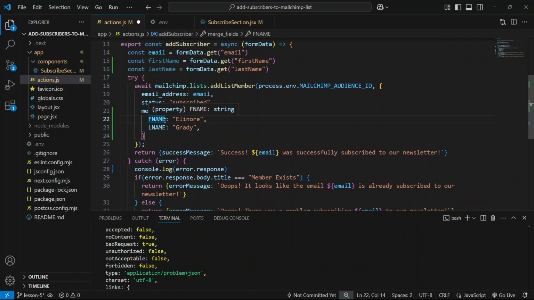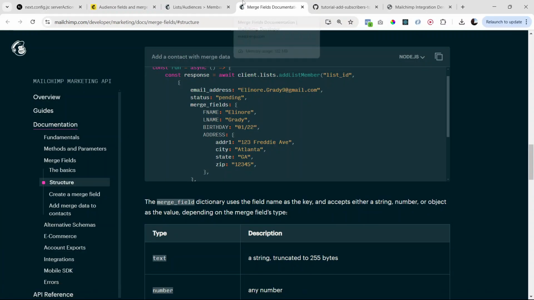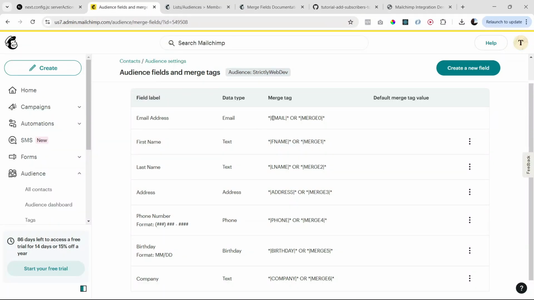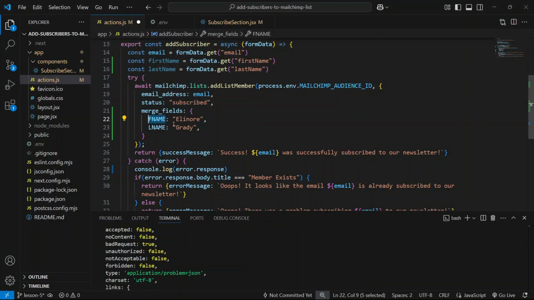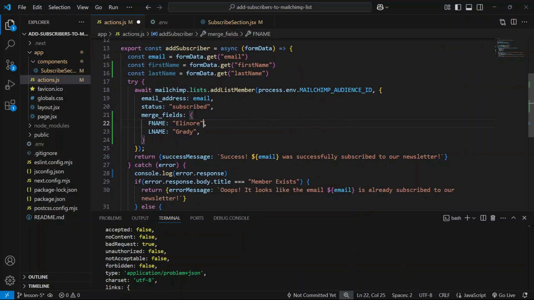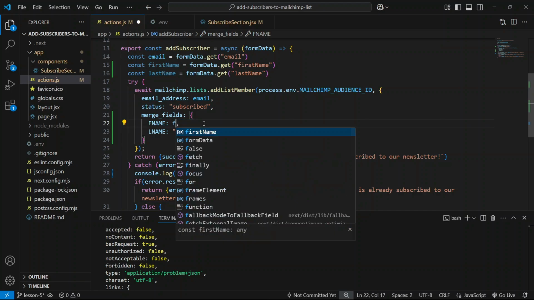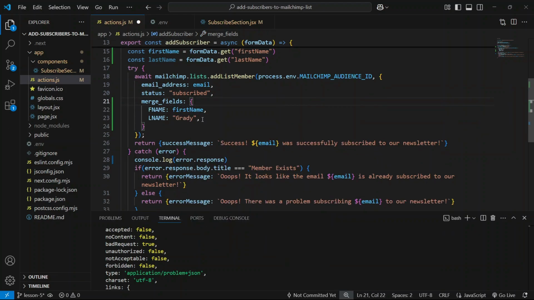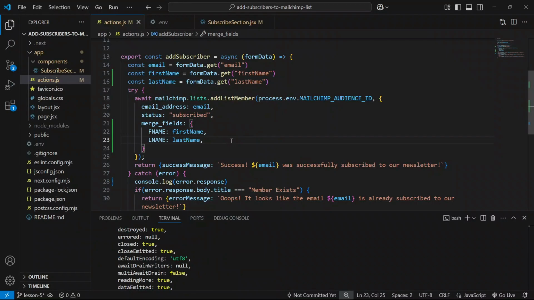Now let's make sure we have the same names for our merge fields. So let's go back to Mailchimp, and yeah, see, we have FNAME and LNAME, so they are the same, so that's good. We'll just keep that, and in here we have to dynamically pass in these two variables, right? There we go. So I think we should be good. So let's test this out.